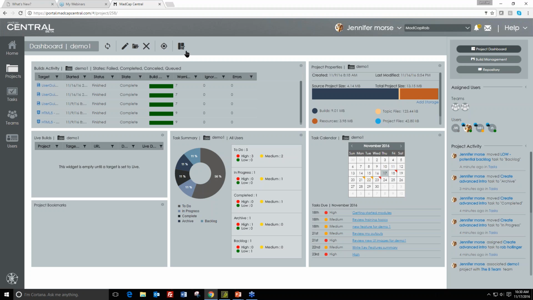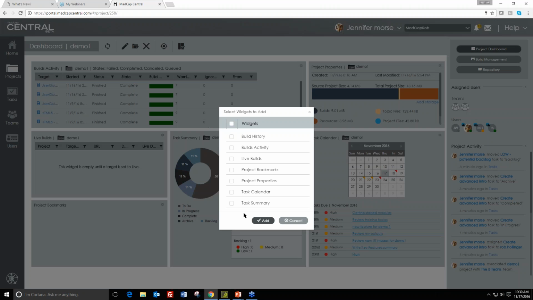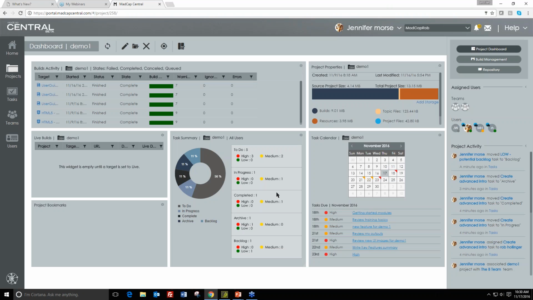So widgets can be easily added. There's a button up here in the toolbar where we can select whatever widgets we want. I've actually populated my dashboard here with some things that I find useful. Here I'm looking at all the build activity for this particular project. I can see the project properties at a glance, how big it is. I don't have any live builds here, but any builds that I've set to live will show up here.